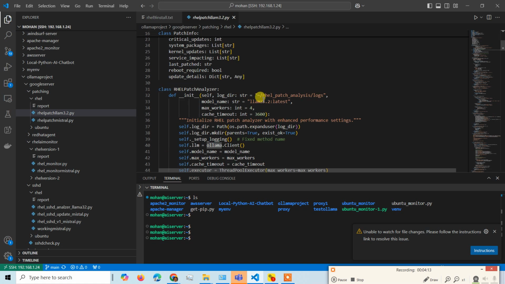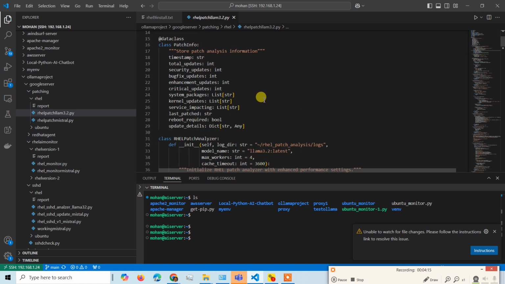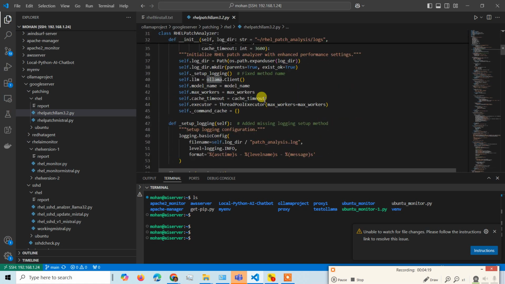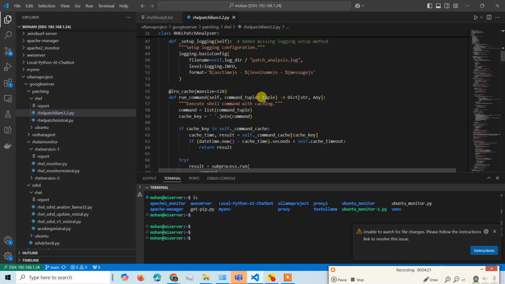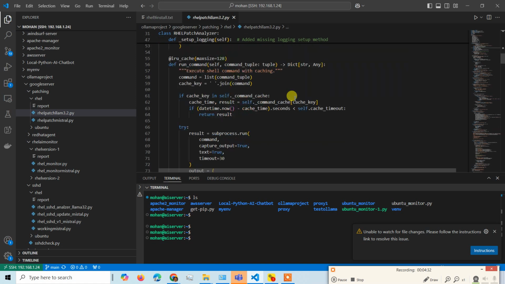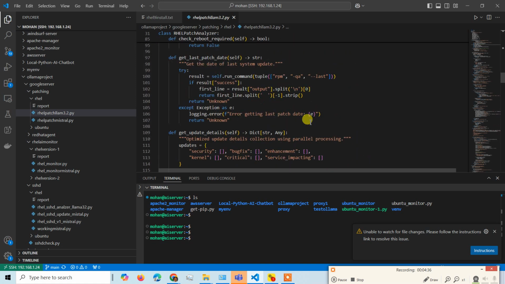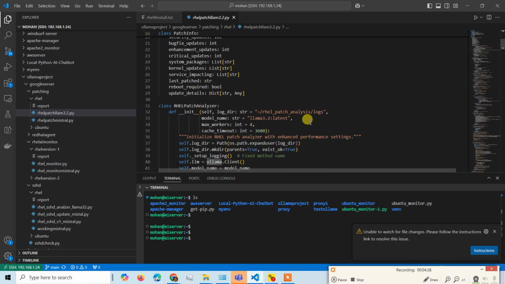it, mainly for patching analysis. Using Python, we run the custom commands for the patching requirements, like what packages are available, whether any packages need to be deployed, and whether they are security or critical packages. We generate a custom script and put the output into the patch analysis.log file. We ask the Llama 3.2 model, here is a custom query.